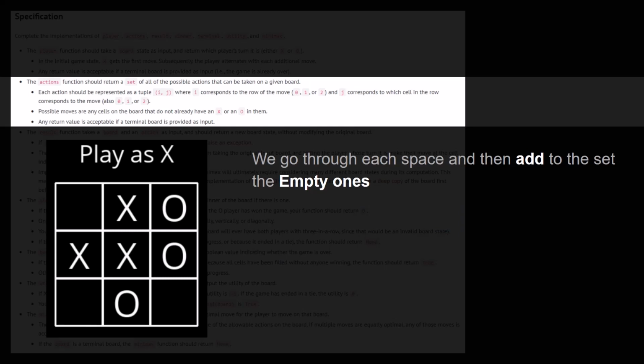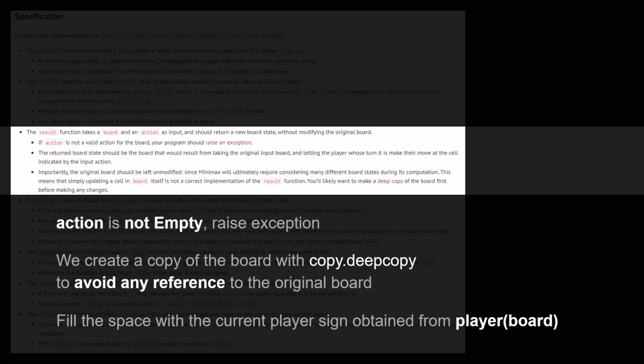The next function is actions, so we must return the possible actions on the current board. What I did is, again, counting the empty spaces and adding them to the set. So in this case we have only 3 possible actions. The next one is the result function, which takes a board as an input and executes the action, creating a copy of the original board, and then executing the action by using the player function.